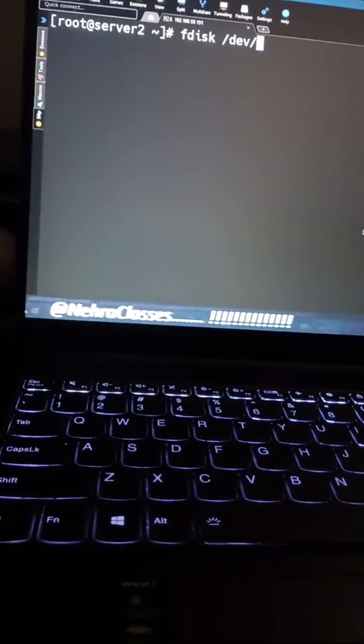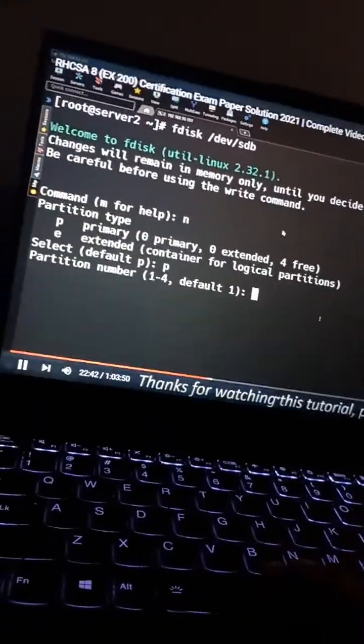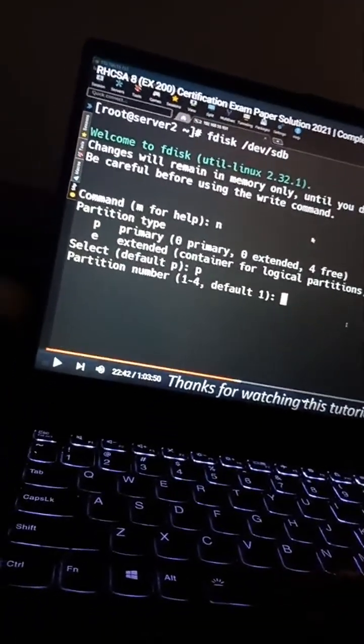So first we will create the partition by executing the fdisk command here: fdisk /dev/sdb. N for new, P for primary. Then the partition number: how many partitions do you want?